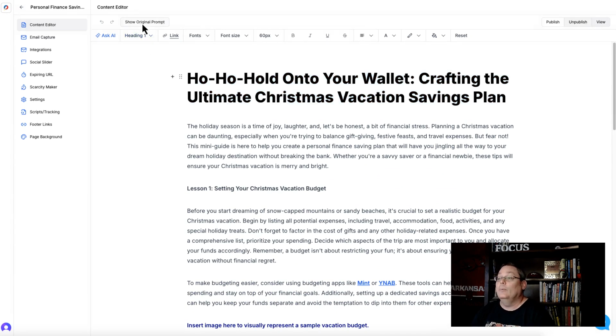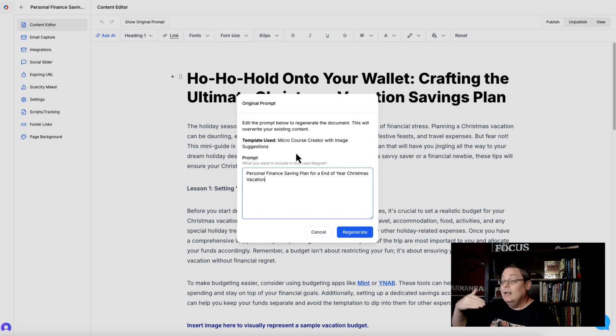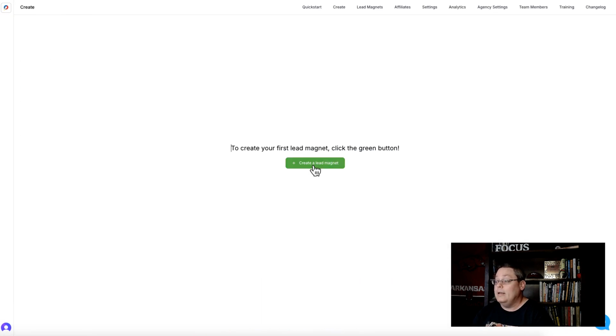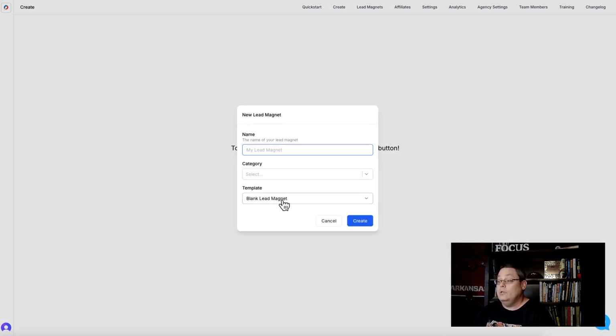So the idea here was very simply, if I was in the personal finance niche and I wanted to create a savings plan for an end of year Christmas vacation, this is the prompt that I would use. Just very simply, create me a savings plan about saving for an end of year vacation using the micro course creator with image suggestion. Now, this template is part of Lead Creator right here. You just simply go inside of Lead Creator and click this green button, and then you can pick any of the templates.